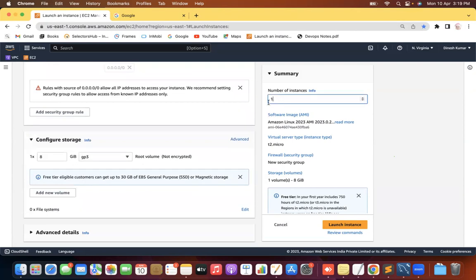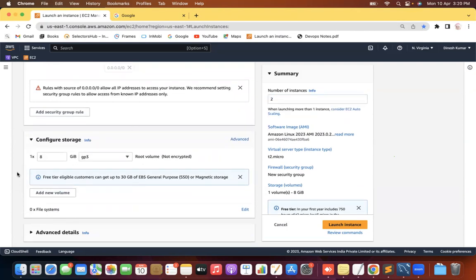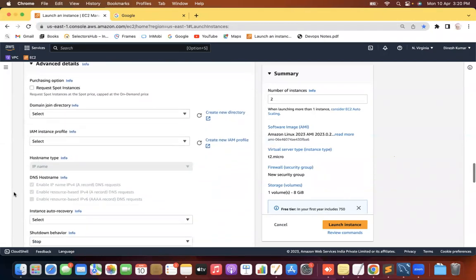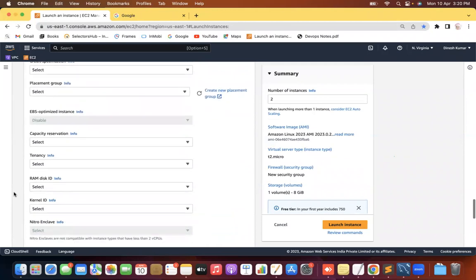And configuration storage, fine. I can increase the number of servers. Say 2 is the number of servers that I'm going to use, and click on advanced details. Now what I need to do is add this particular user data.